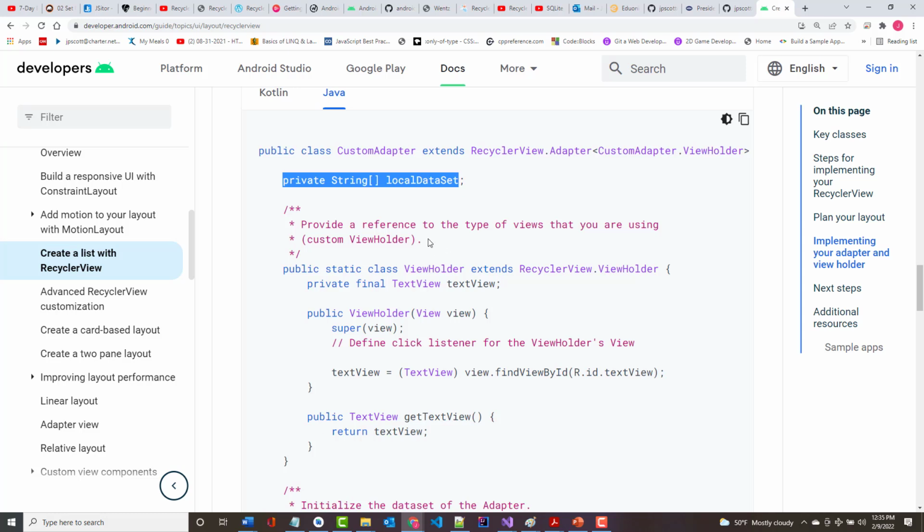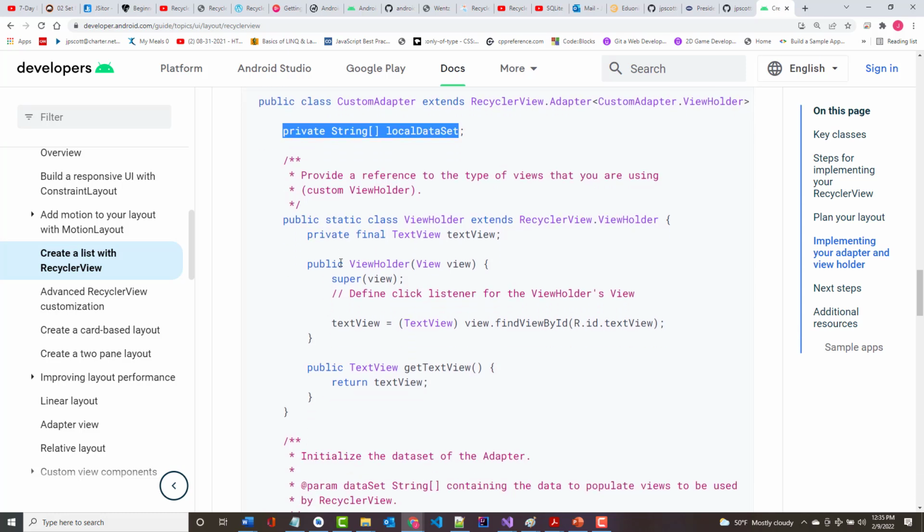So it says provide a reference to the type of views that you are going to be using. Well, this is assuming that this is pretty simple. All we have in here is a text view. All right. So we've got this view holder class that's in here. So this is the first time you've seen this, whether you realize it or not.